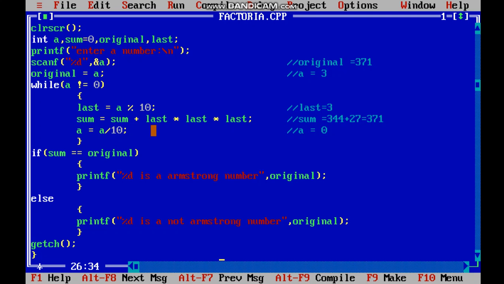Let us check another number. Suppose we took 2. The value of 2 is 2 into 2 into 2, 8, which is not an Armstrong number. So this was our code to check whether a number is Armstrong or not. So see you in the next video.